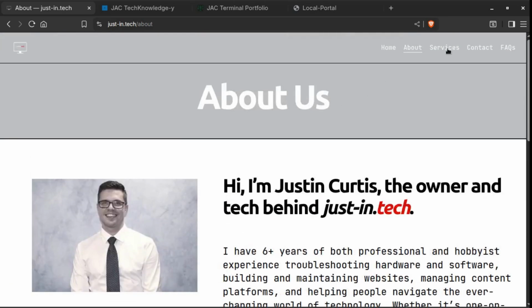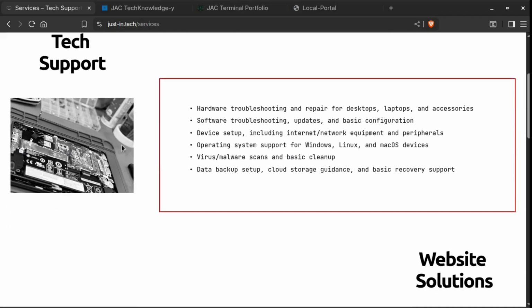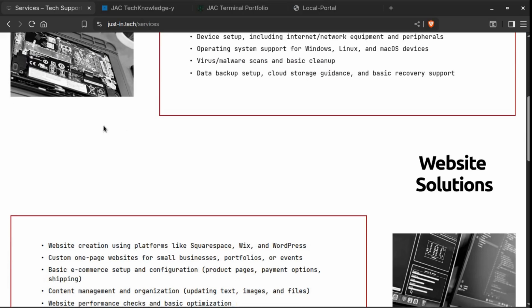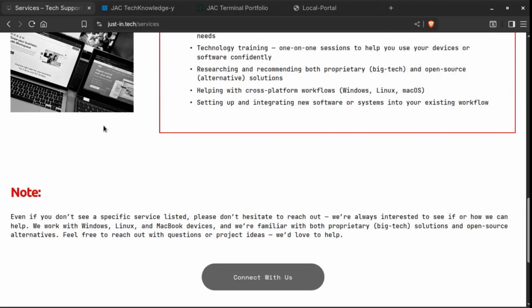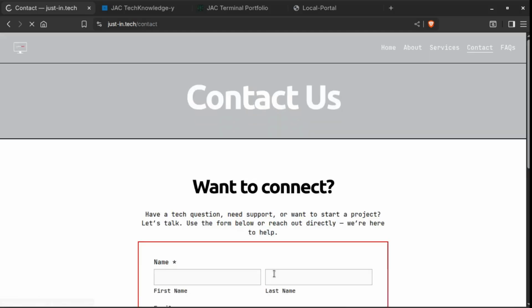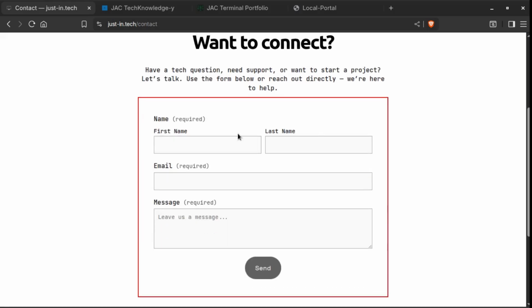And we can also jump into the services section and get some more insight on our tech support, website solutions, and tech services offered. As well, a little note, even if you don't see the specific service listed, don't hesitate to contact us. And of course, a button for that. Or of course, you can select it here at the top. So we wanted it easily accessible from the actual home page or easily accessible from the menu. And of course, enter your information.